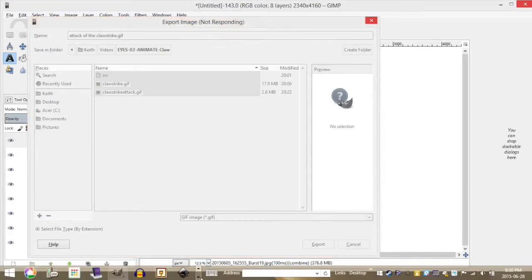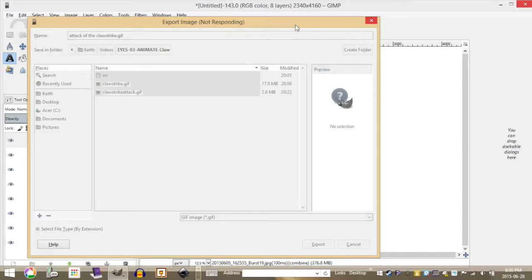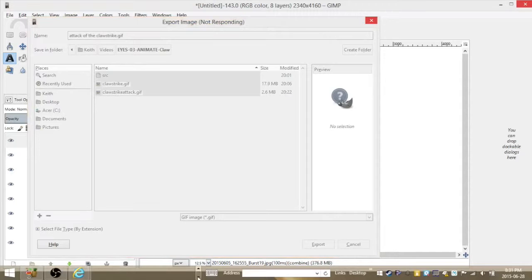Now, the follow-up challenge for those of you who are interested is to actually create your own animation using hand-drawn or other photographic images where you are the one who is setting up the subtle changes that occur between each frame.